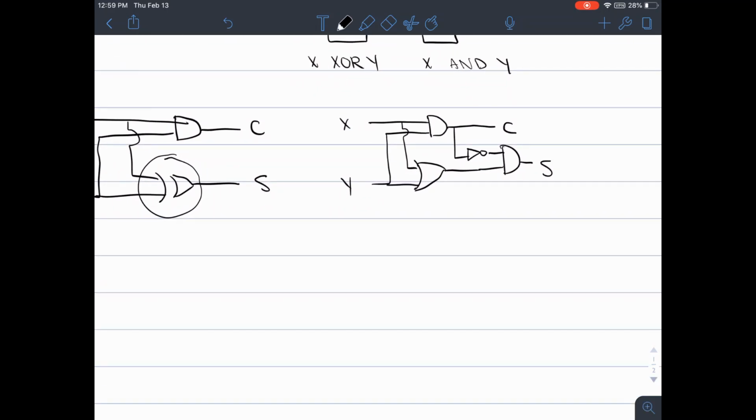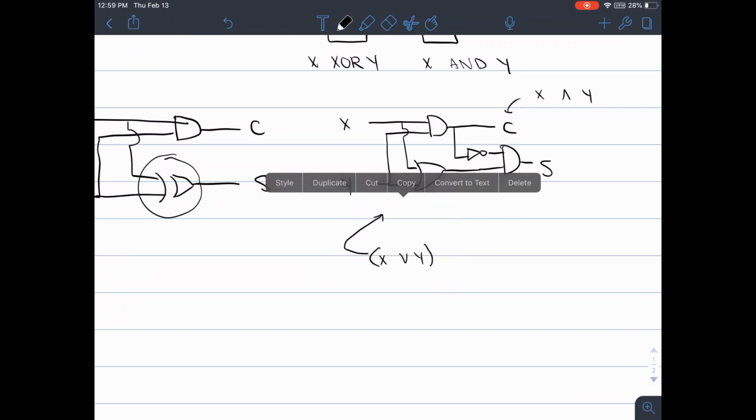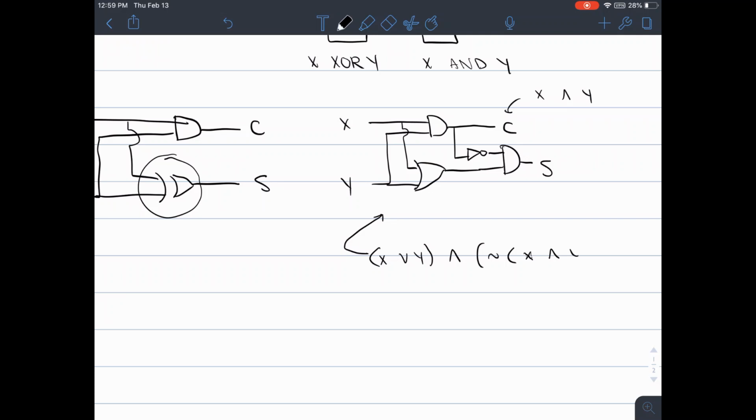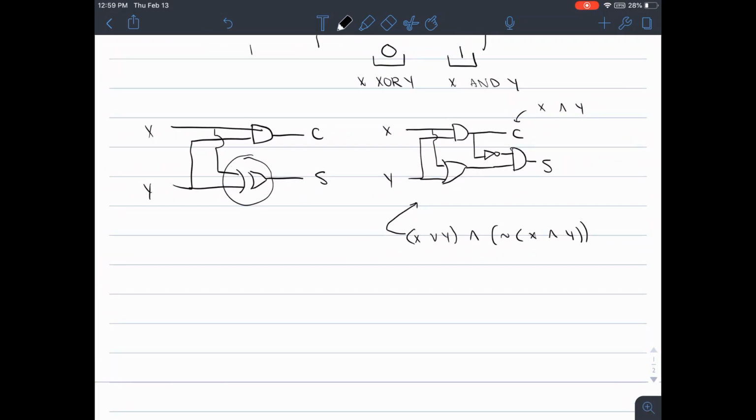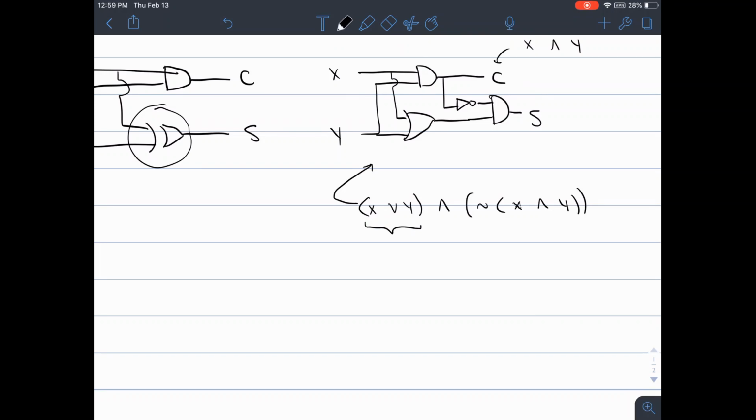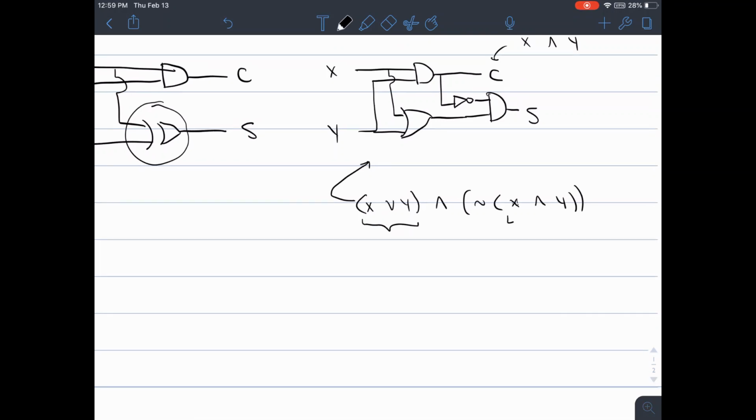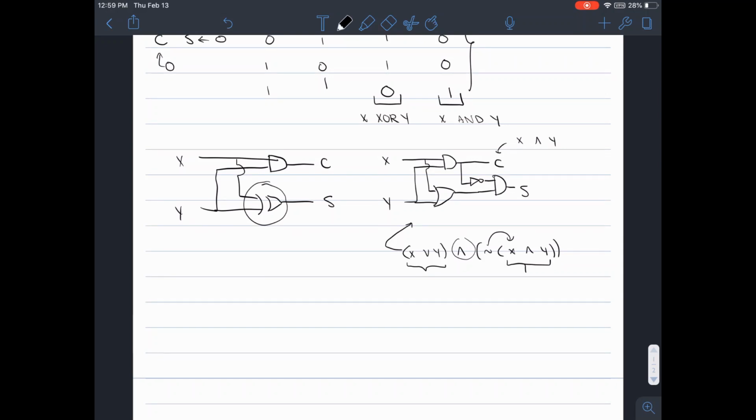If we write this out using a Boolean formula, C is going to be expressed as x and y, and sum is going to be expressed as x or y, and it with not x and y. I'll move this so it's clear to see. There's more room. And this makes logical sense, because XOR means x or y holds true, except for the case where x and y both hold true. So it's x or y, except for the case where they both hold true. So this is, I'll highlight it.